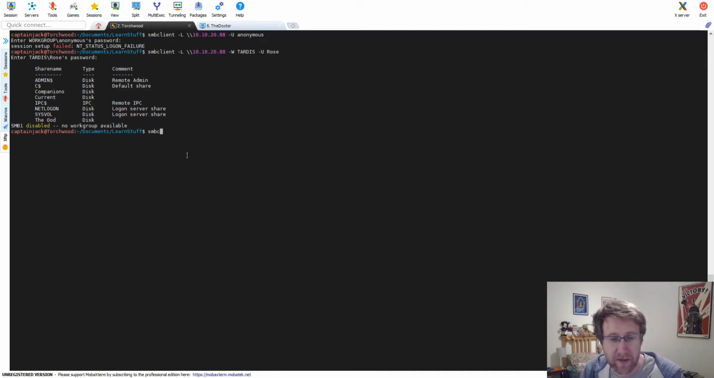So if we do smbclient //2058, I think it's actually 4 backslashes at the start and then 2 there. And if we go to Companions, with the workgroup TARDIS and the user Rose. Now you might wonder why there are so many backslashes. I think a backslash is an escape character in whatever code SMBClient is written in.